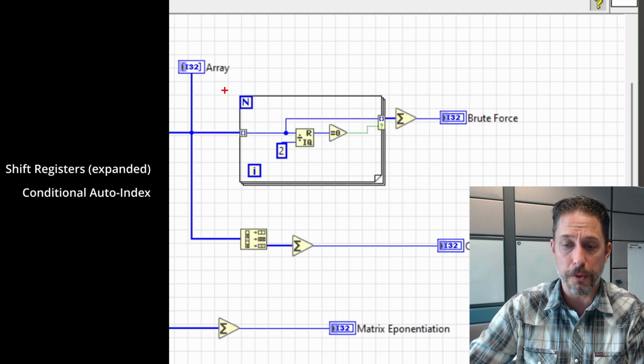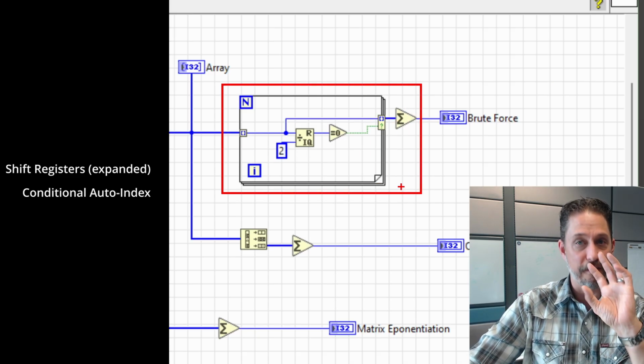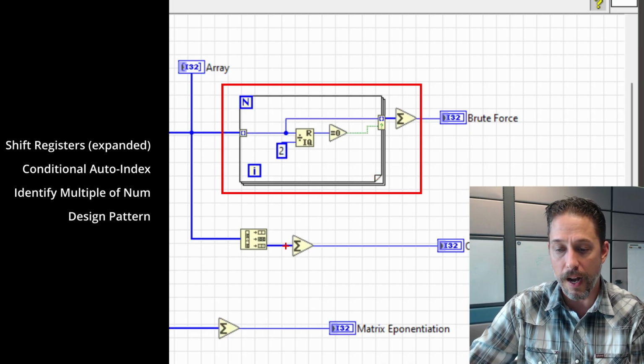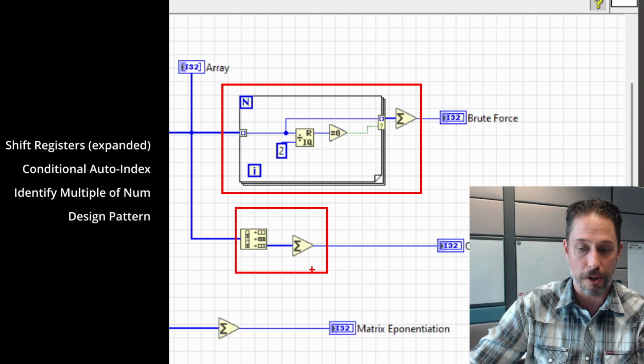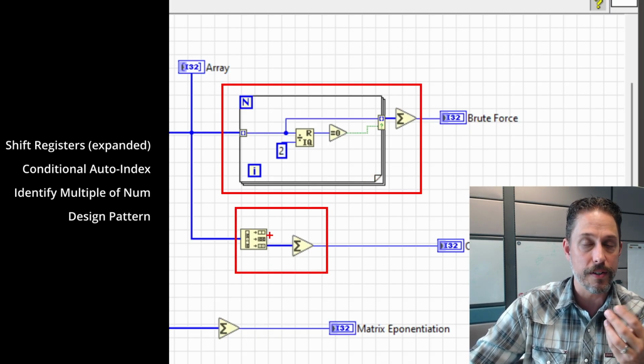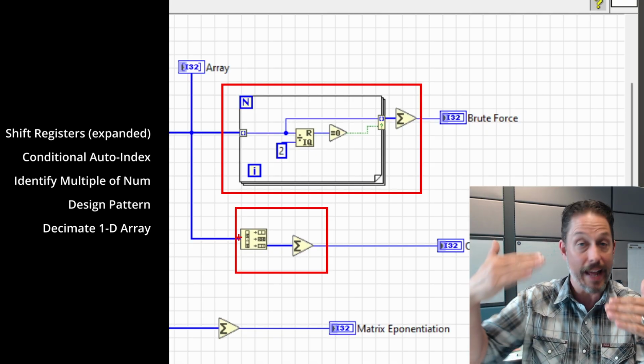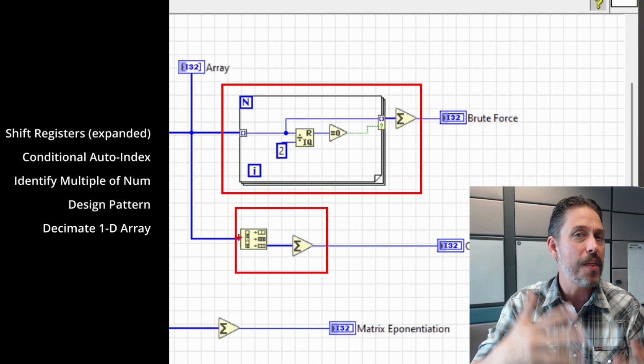The other thing we reuse is this logic for filtering multiple integer multiples of a thing. And then we also introduced a new primitive, the Decimate 1D Array, which allows you to get only every nth element out, once again, within reason.